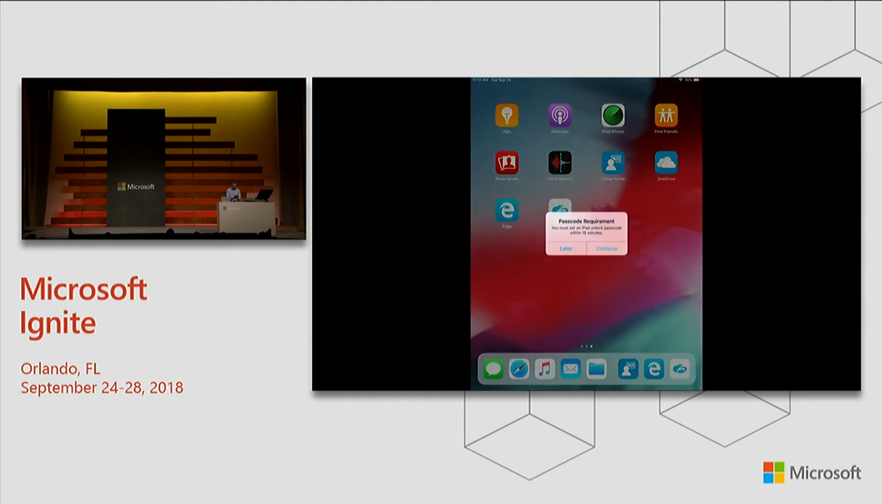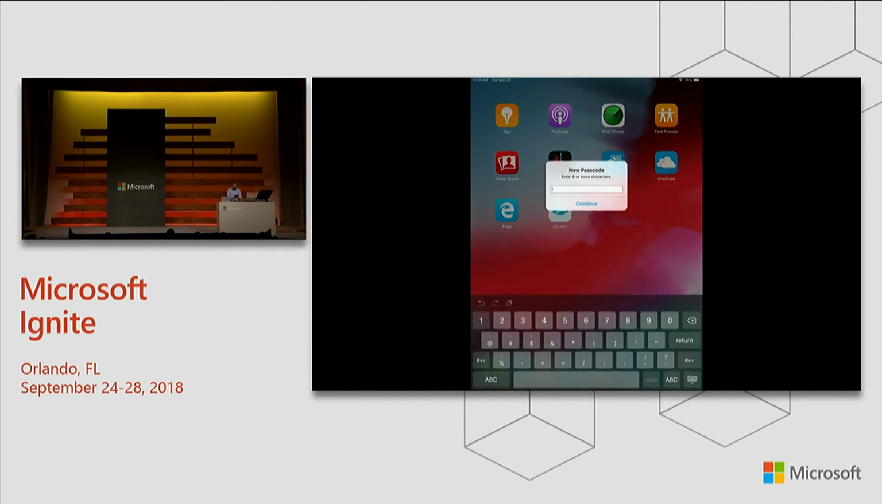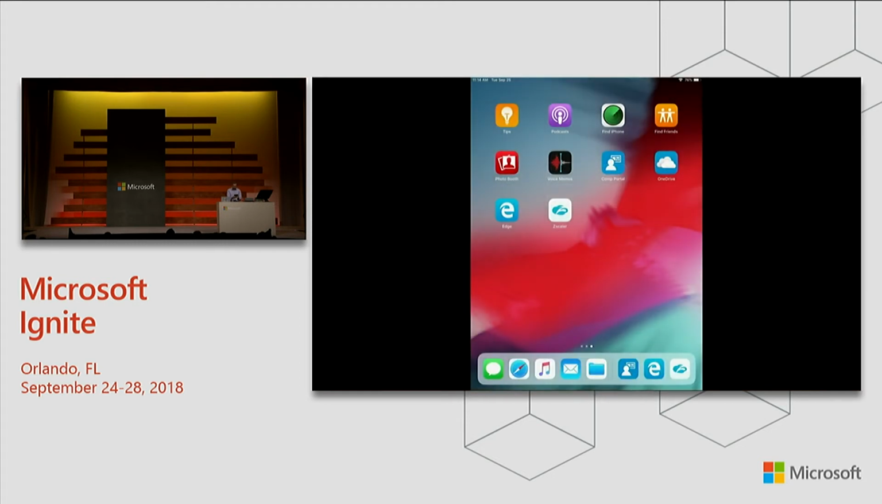So very secure. Hopefully no one steals my iPad after the session. So at this point, I've entered a passcode. Great. So the next thing I'm going to do is go back into the Zscaler application. Oops, let's actually go to the company portal application, and we're going to check our settings.